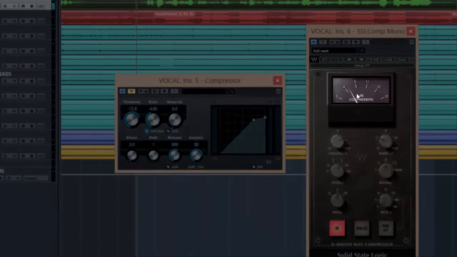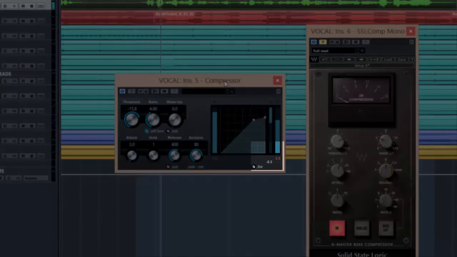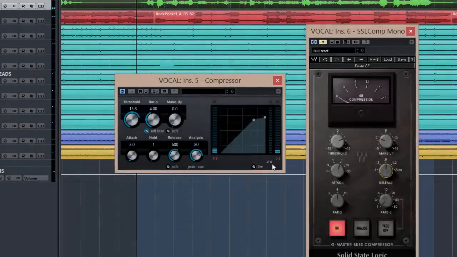You thought you had. All right, same thing with the Cubase compressor here. You'll see this number here jump up to about 8 dB of compression. Watch. You thought you had me. All right, so both of these compressors are set virtually the same. They're giving me the exact same amount of compression.